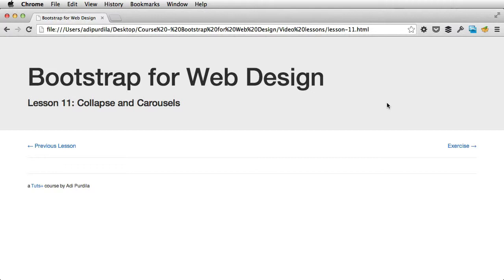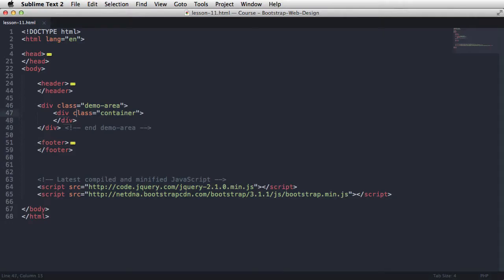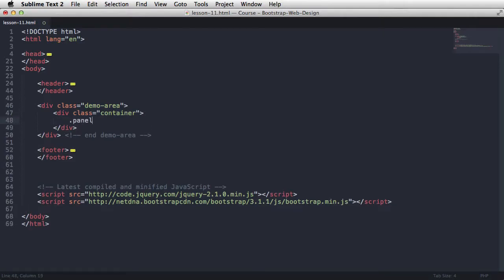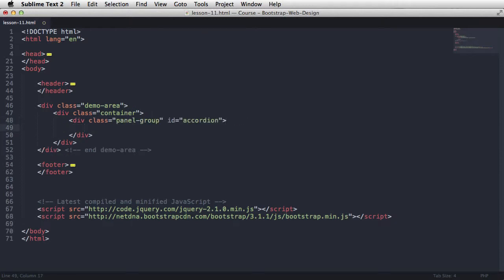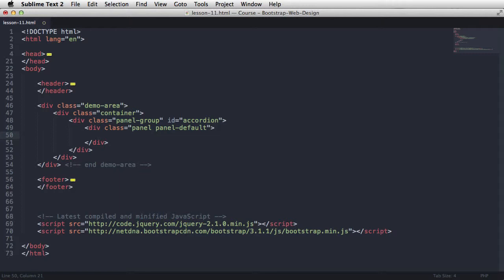Now, Bootstrap manages to do this with a panel group. So the first thing you have to do is create a div with a class of panel group and give it an ID, for example, of accordion. Inside, we're going to create a div class panel and panel default to grab the default styling. And inside, I'm going to do a panel heading plus a panel collapse.